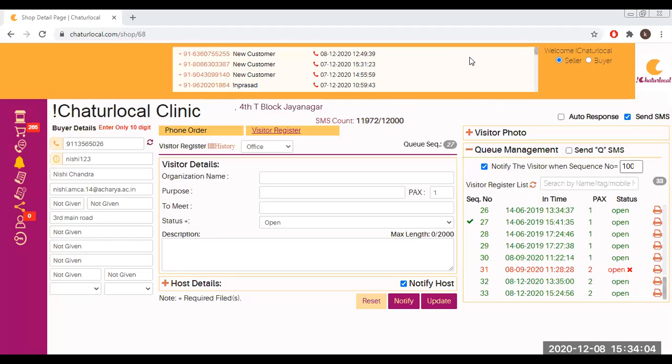So to summarize, it's a simple cloud-based solution that can be set up and be ready to use in as little as 15 minutes.